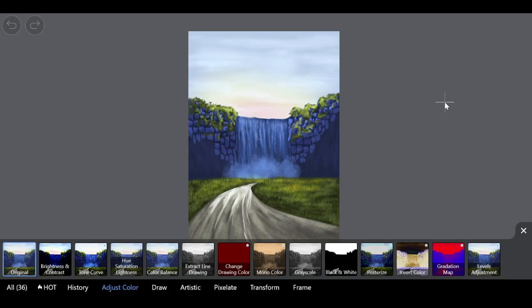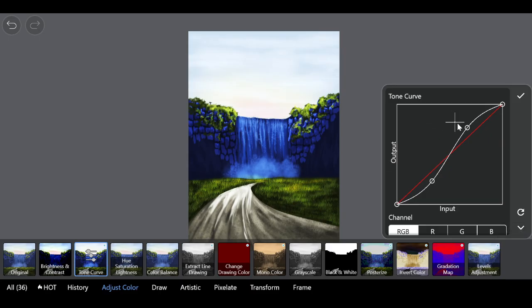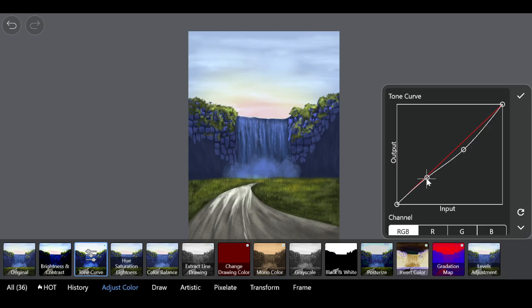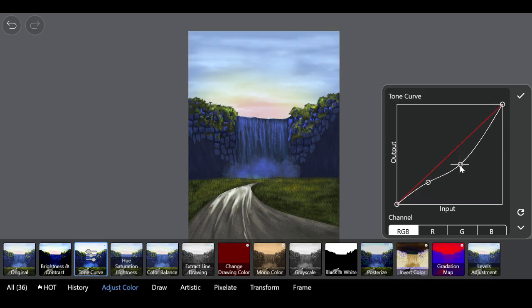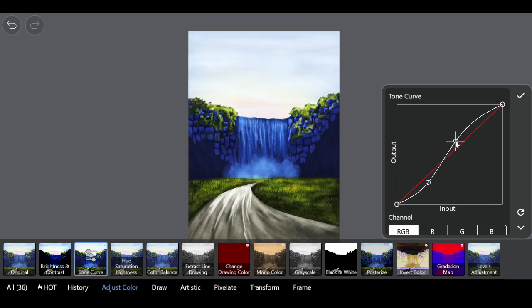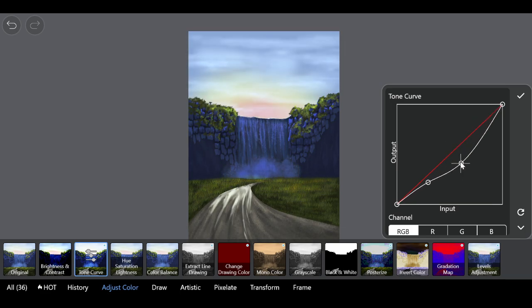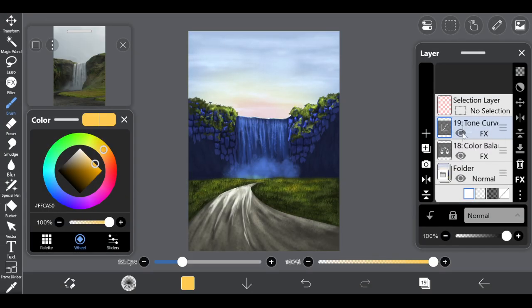Add adjustment layer. Let's see, tone curve. Okay, but this is kind of a bit too dark, I can see. So lower down a bit the shadows part, and brightness. I think brightness can be a bit more. I think this is too bright. So just more brightness and tick. Okay.